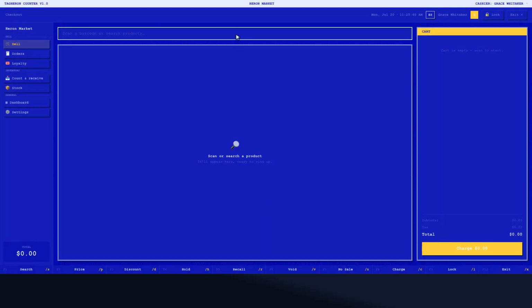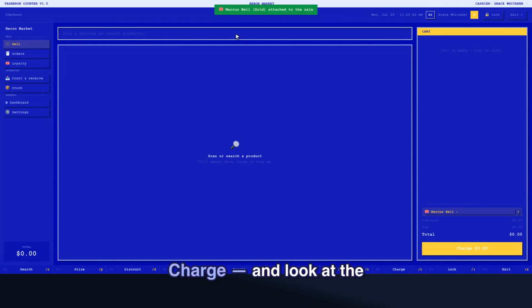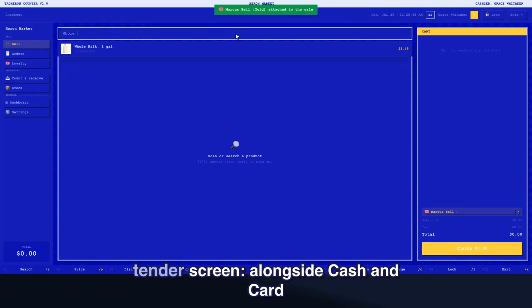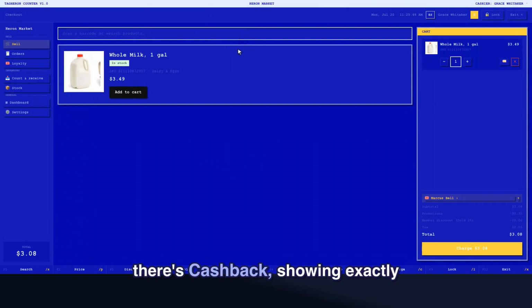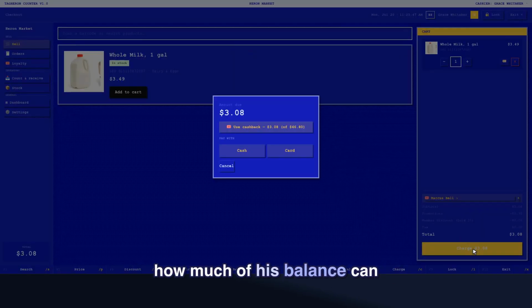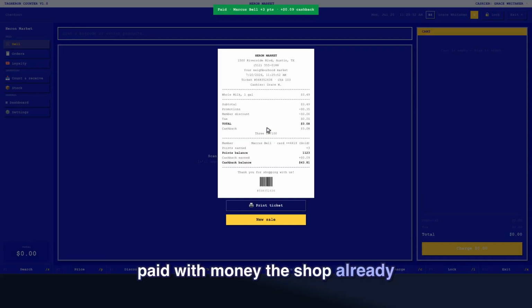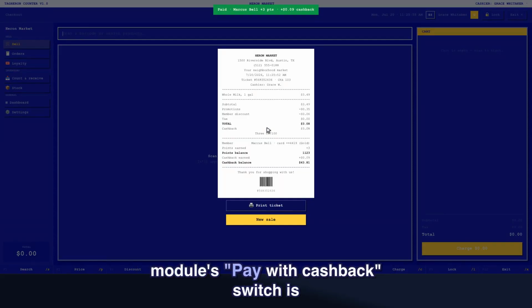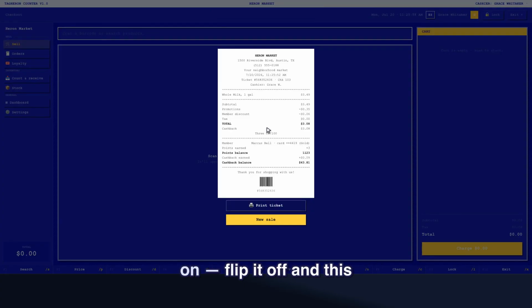Marcus attached. Milk on the ticket. Charge. And look at the tender screen. Alongside cash and card, there's cashback, showing exactly how much of his balance can cover this sale. One tap and the ticket closes, paid with money the shop already owed him. That button only exists because the module's Pay with Cashback switch is on. Flip it off and this becomes Earn-Only credit.